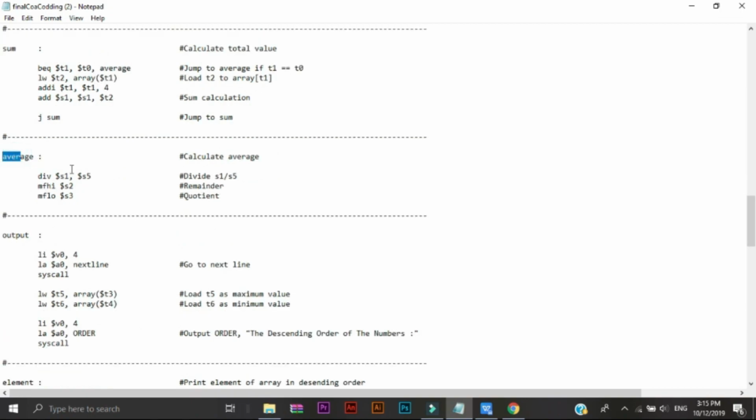Okay, average. Average is to calculate the average if T1 is equal to T0. In the first line, we do div. Div register S1, register S5. S1 divide S5.